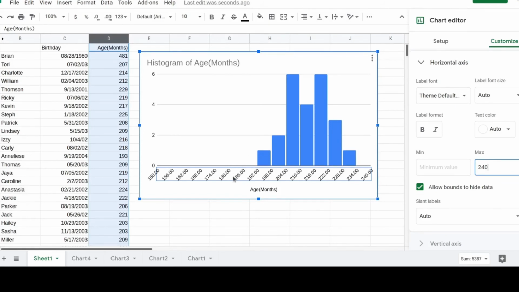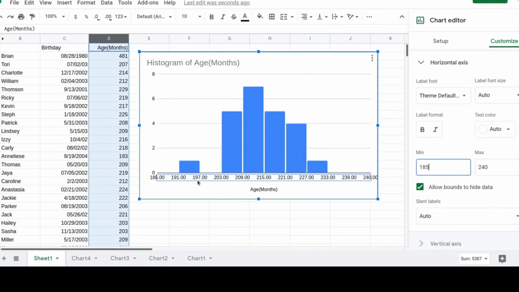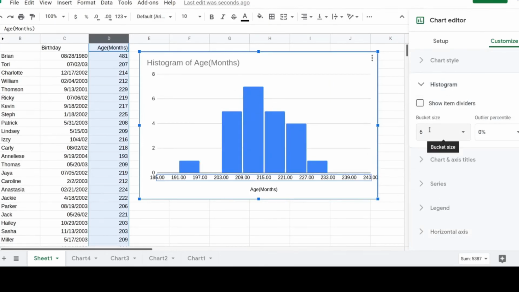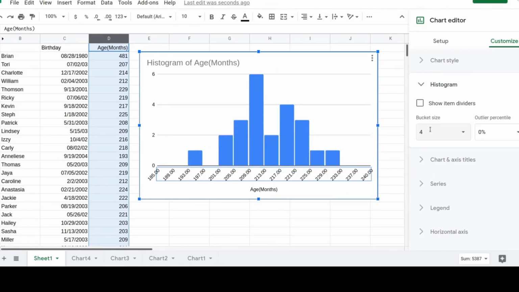Let's see, what should our minimum be? Let's choose 185. That gives us a nice centering of the data. And remember that our bin is still 6-month bins. So those are a few of the ways that we can adjust the appearance and bucket size for our histogram. Let's see what it looks like with a 4-month bin. I think I like the 6-month bin.